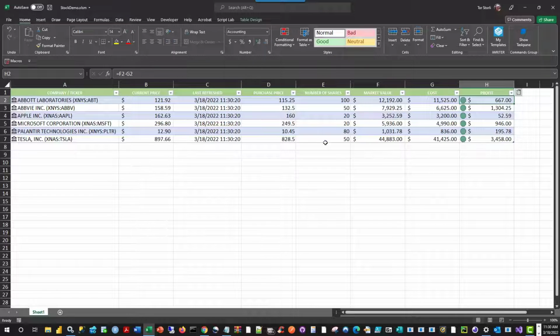So let me change the purchase price maybe on this one. Let's make this $13.50 or something. As you can see, now it went red. So you can apply conditional formatting as well here. So that's how this one works. And as you can see, it keeps updating every 20 seconds here.